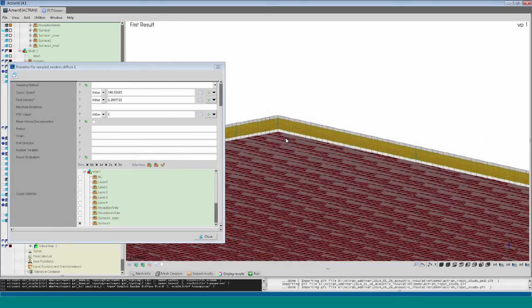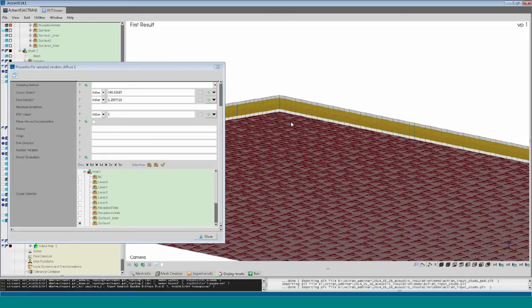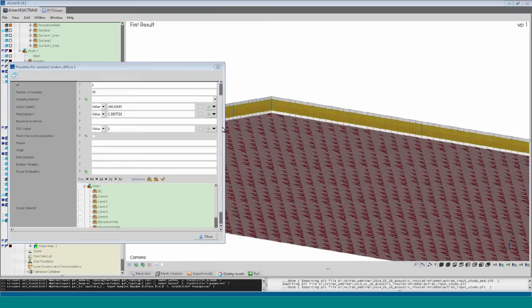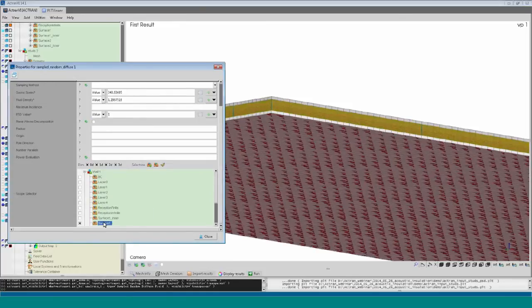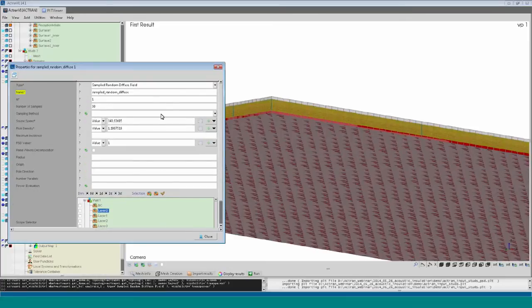Now let's go back to the idea of modeling the reverberant room in which the diffuse sound field is generated. As we see, there's no reverberant room modeled in this example. So in reality, the diffuse sound field is directly applied on the surface of the structure in touch with the reverberant room. So it's applied on the lower surface. And so we define a random diffuse field.